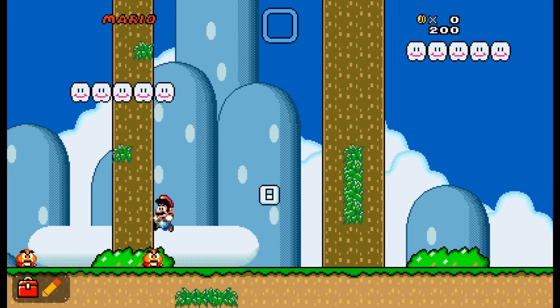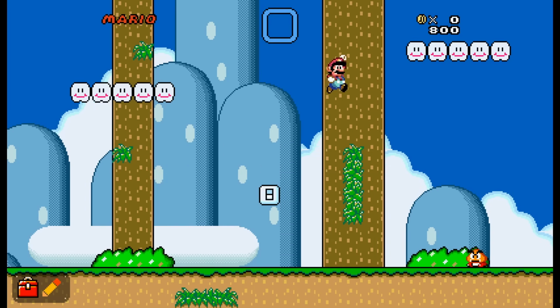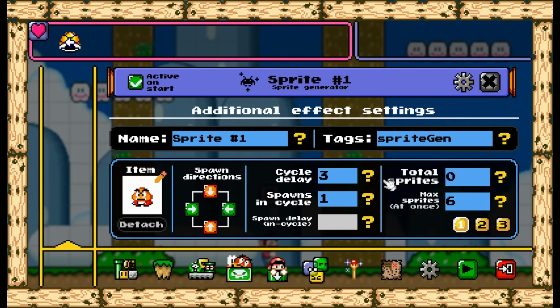At its core, the Sprite Generator is very simple. It spawns sprites from the edges of the screen. Upon opening the menu though, you can see there's much more to it.